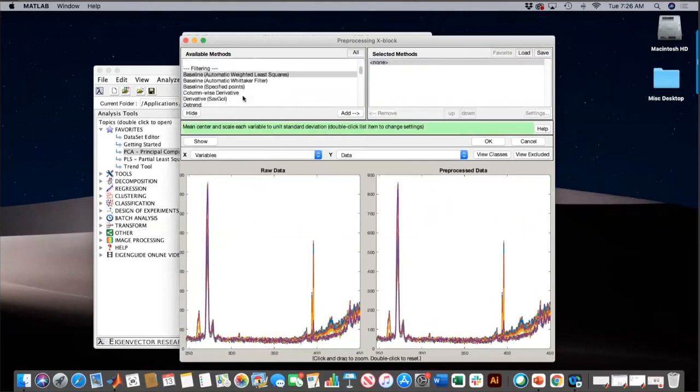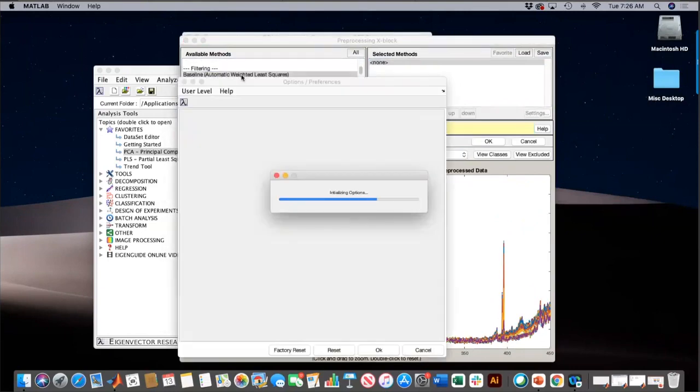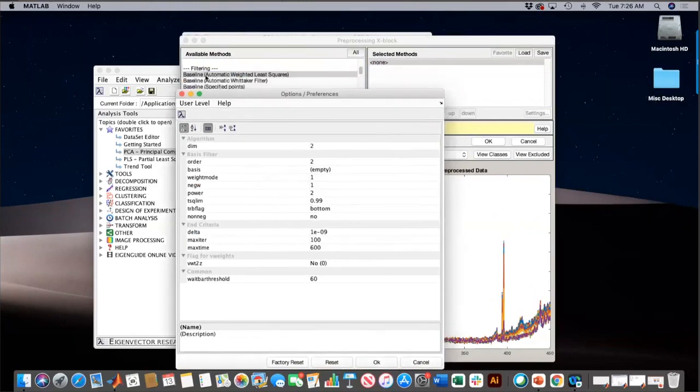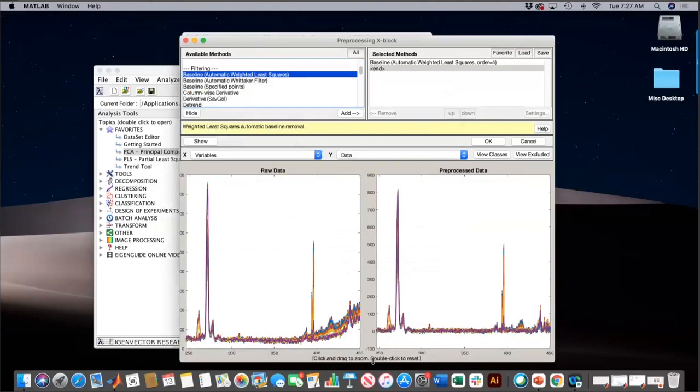And I'm going to instead do a weighted least squares baseline. And so I just chose that, our weighted least squares baseline here. And I'm just going to change the order of this to 4. And I just know that from having done this before that that works well on this data set. So normally that's something you have to explore, and I'll say okay.